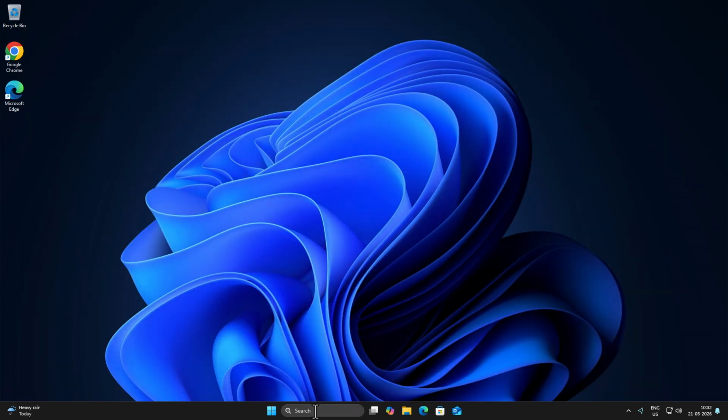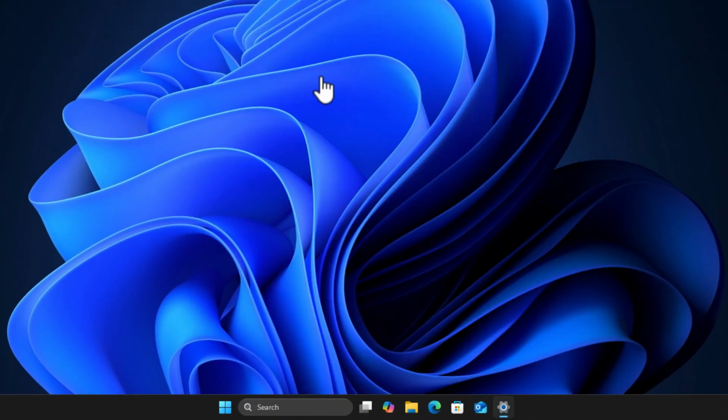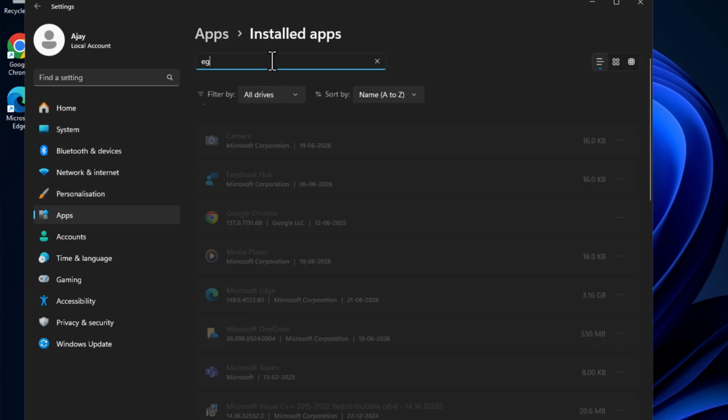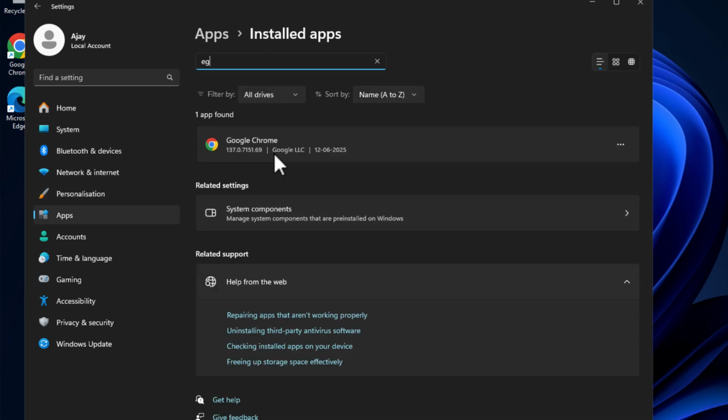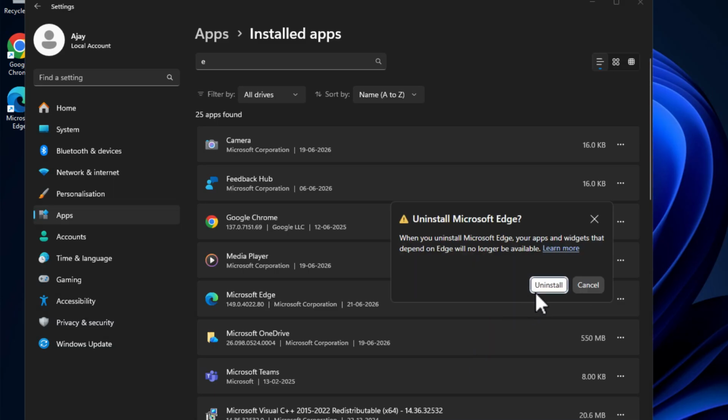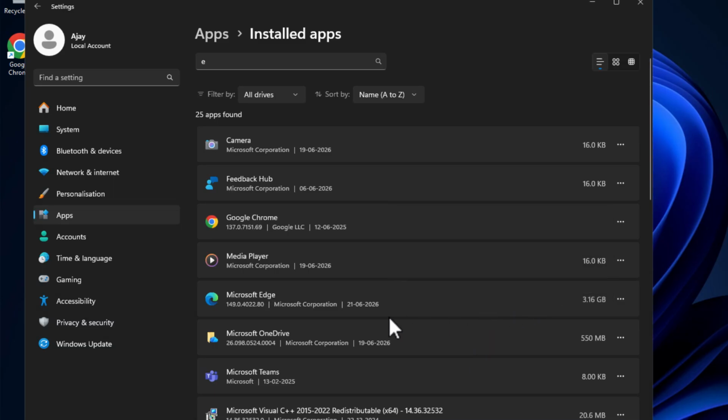And now go to the search menu and type settings. Go to apps. Go to installed apps. Type Edge. Click on the three dot icon next to Microsoft Edge and you will be able to uninstall Microsoft Edge. Select the uninstall option and select yes. And now we have successfully uninstalled Microsoft Edge.